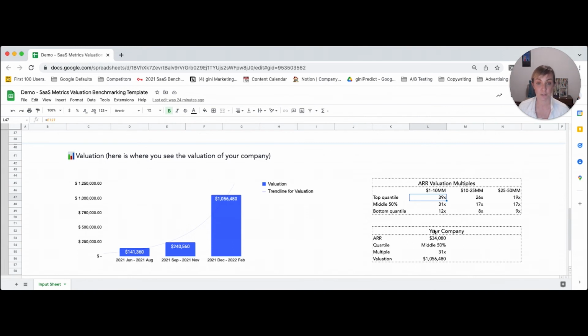Here is where you can see your company information. For this demo company, which has a 34,000 ARR, it's in the middle 50% and is looking at a 31 times revenue multiplier and has a valuation of just over $1 million. And you can see here that the valuation is increasing every quarter, so the trend is definitely up.